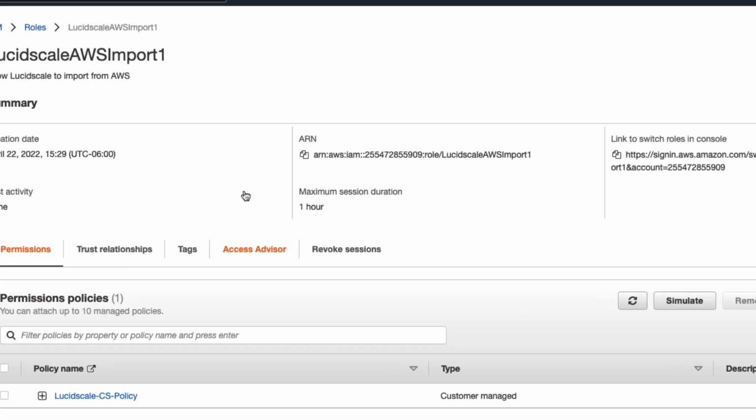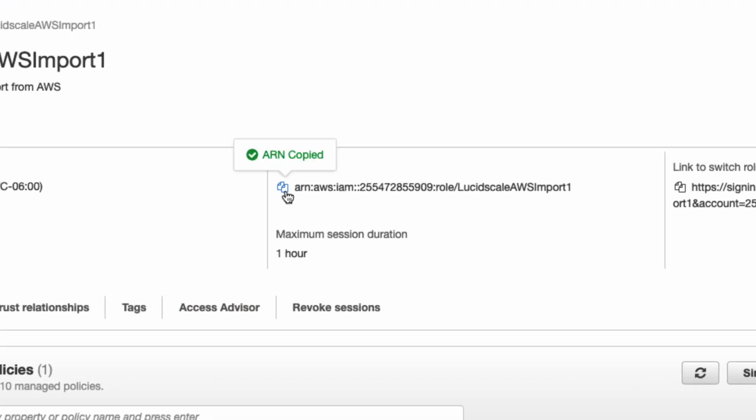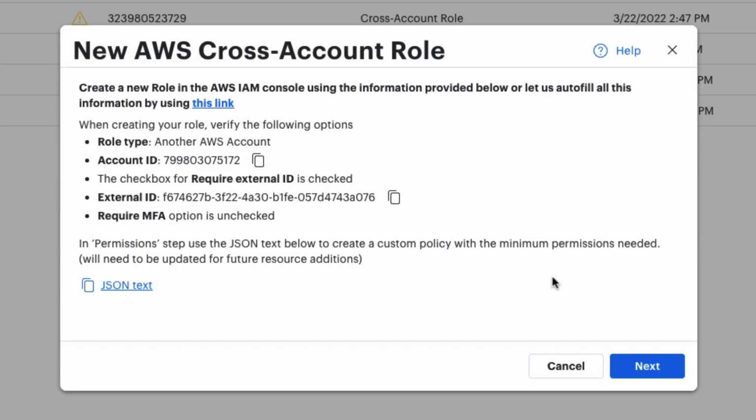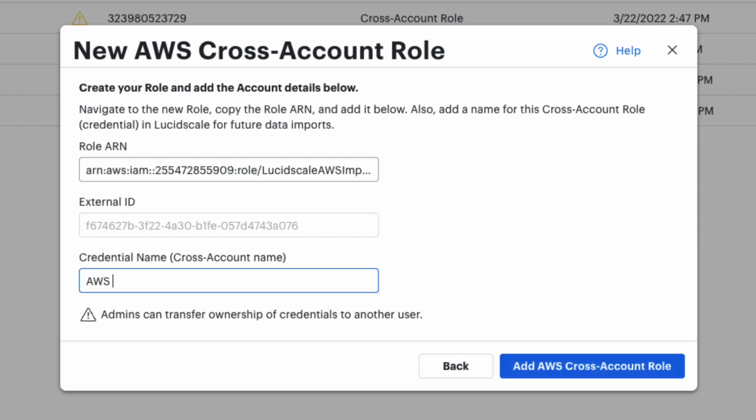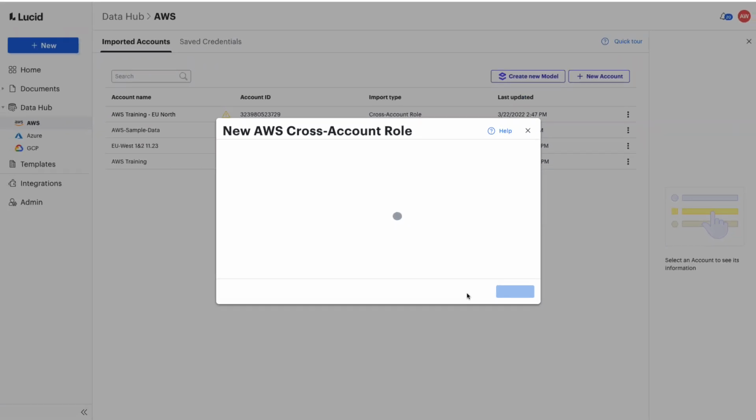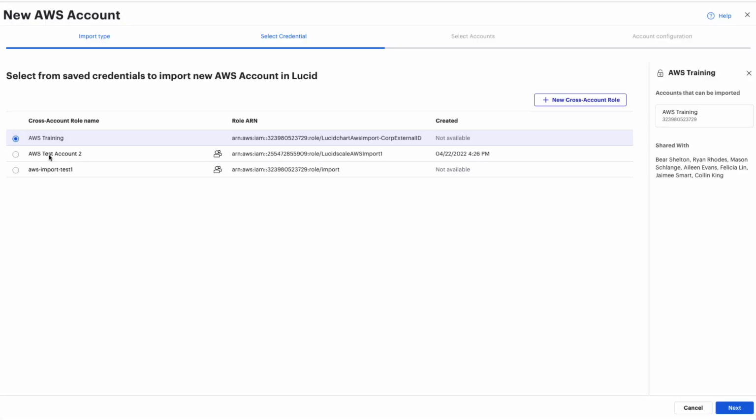In the role window, you are going to copy the role ARN. From here, you will navigate back to the Lucid import page and click Next. Paste the role ARN string and add an account nickname. Once done, click Add AWS Cross-Account Role. Once you have selected to add the cross-account role, Lucidscale will validate the role and it will now appear in the Saved Credentials page for AWS.